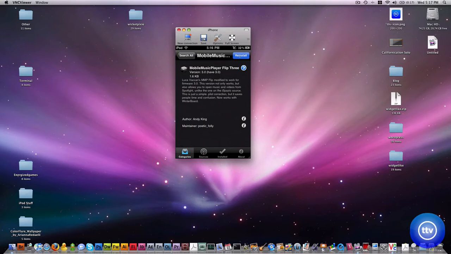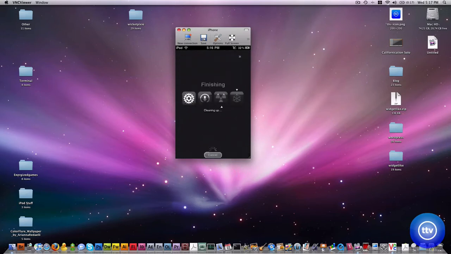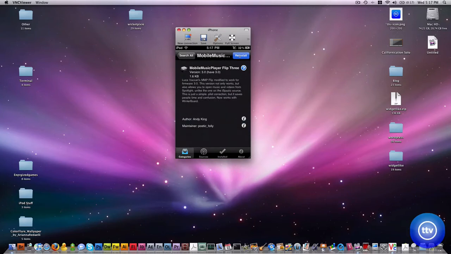So I'm going to reinstall it, because I already have downloaded it. And then from there, just go back to your home screen by pressing the home button. This one versus the other ones, this one works with Spotlight on 3.0.